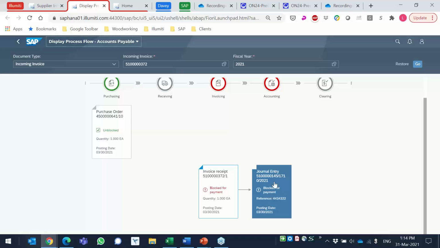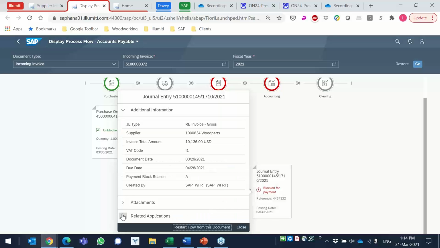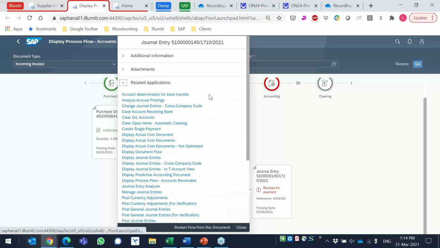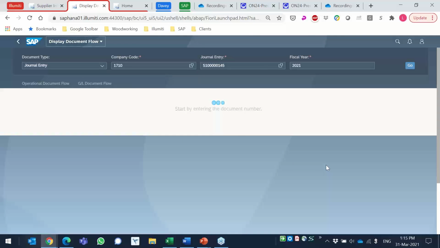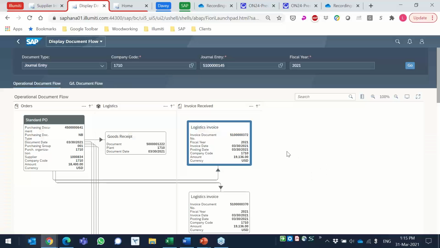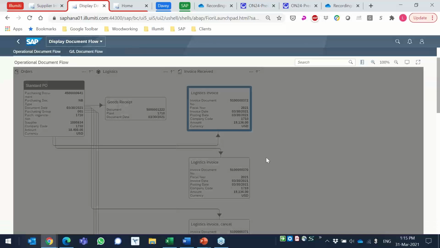And then even further, if I click on the journal entry and I click on the related applications, that's what I said before, right? Plenty of clicks that you can use and then do what makes sense, of course. You probably don't want to use all of them. But if I, for example, want to show you display document flow, then I have the better document flow view, not just the process flow, but the document flow: what was created, goods received related, is it the logistics invoice?